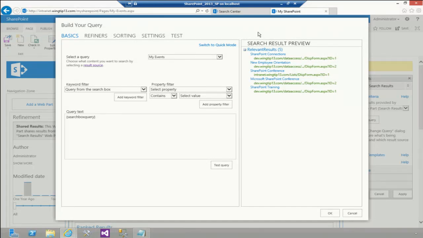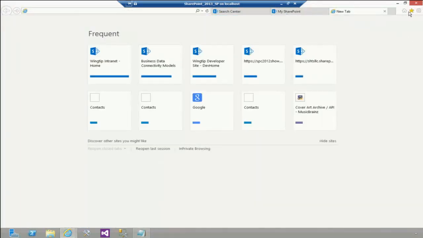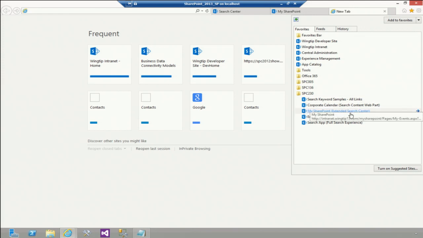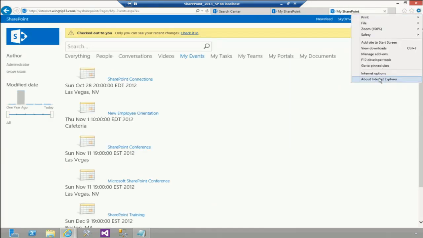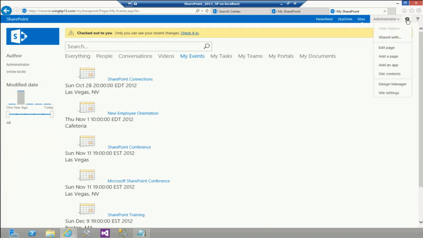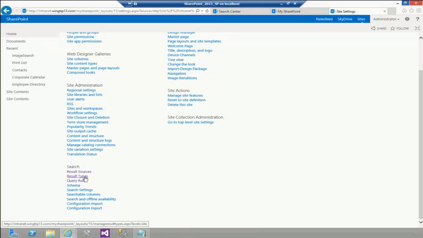Okay, so if you wanted to make a search vertical, really that could be the end of what you're doing. You wouldn't have to do any more. But we'd like to do a little bit more than that. So let's come back to the site settings now. And now what we're going to do is take a look at the result types. So click on result types.